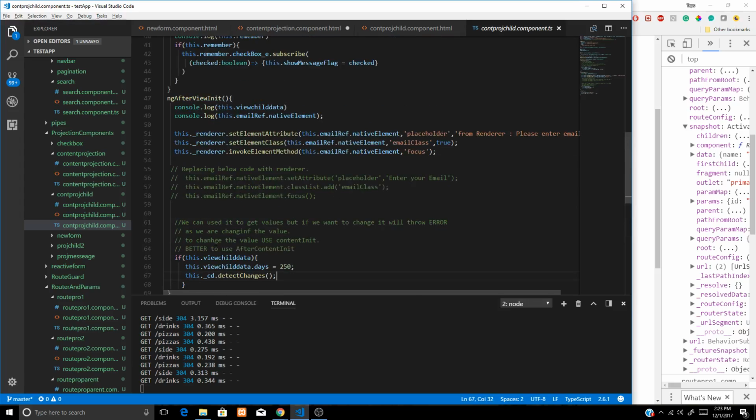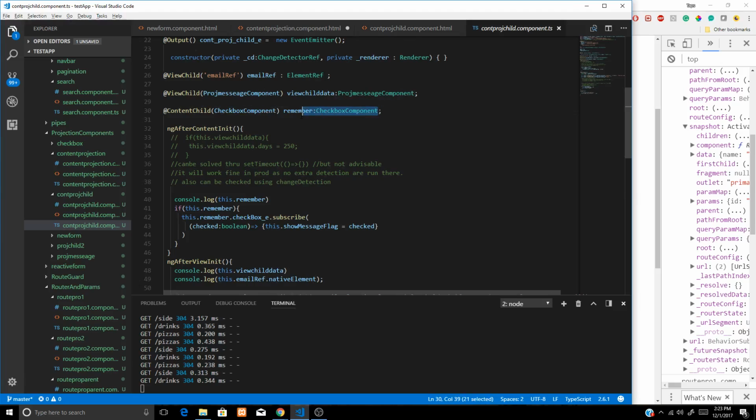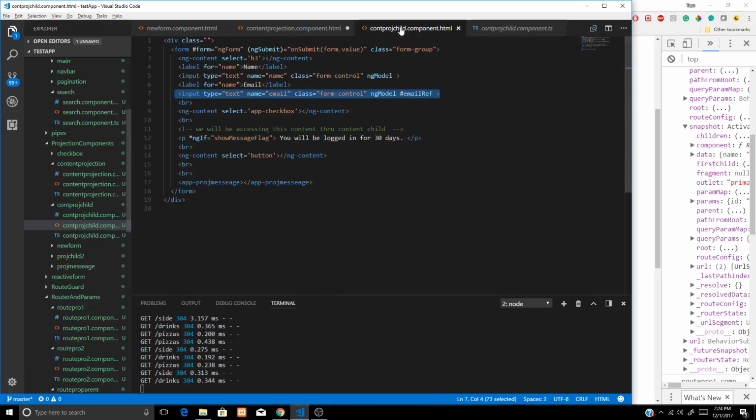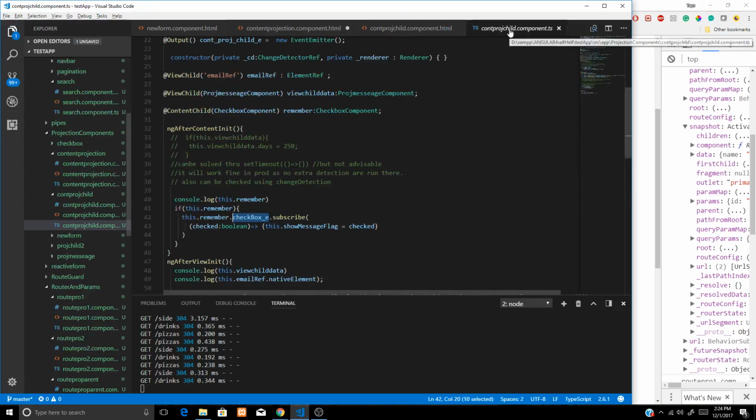Anyway, then we can go ahead on the click of the checkbox. We are subscribing to the remember checkbox component. From the checkbox component we are accessing this.rememberCheckboxEvent. We are accessing the event and subscribing to that event and setting a flag, because this checkbox event, if you see here, is emitting this one. So you are accessing through ViewChild and getting the data from it.